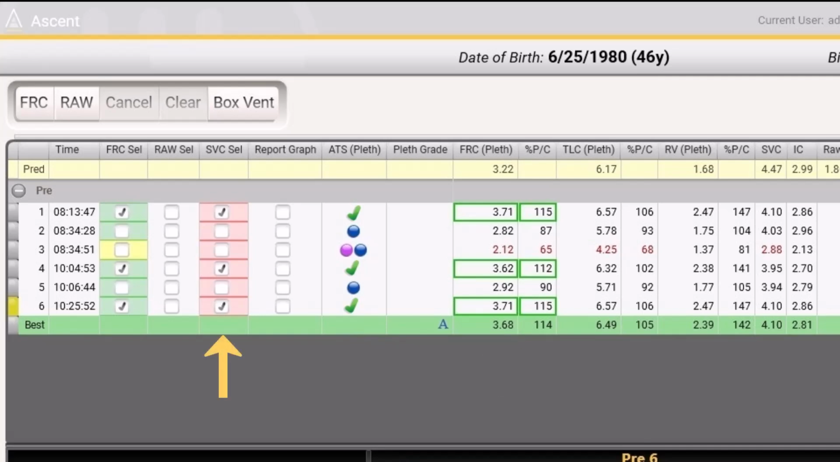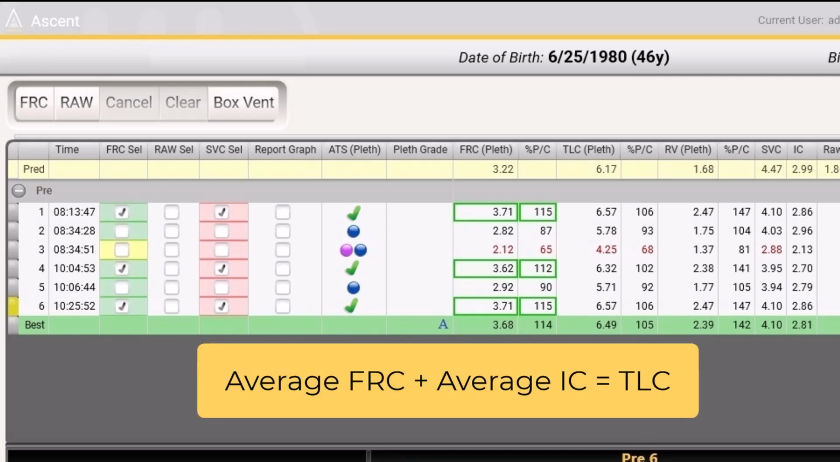Select all of the appropriate SVC efforts by placing a check mark in the SVC select column. The software will use the largest SVC, but average the ICs and ERVs from those efforts. By default, the average FRC plus the average IC will be used to calculate the TLC.